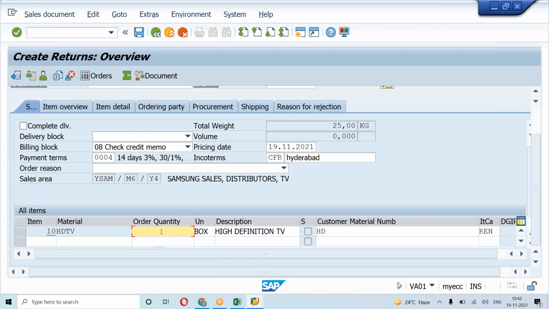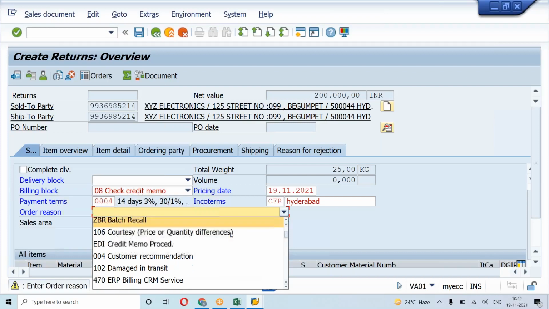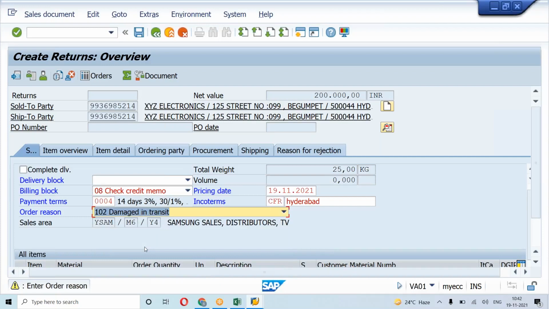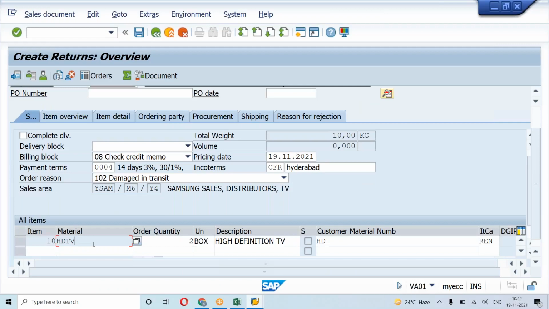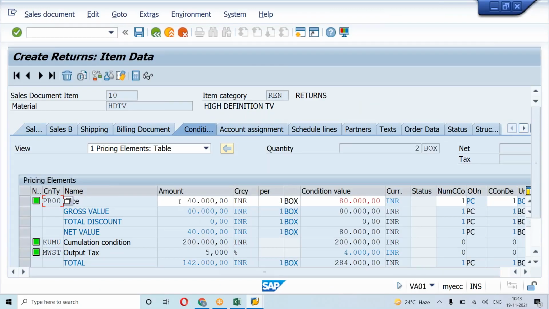Now let's say we are taking back 2 units. So I'm maintaining that quantity of 2 and maintaining the order reason for why we are taking the goods back. Here I'm maintaining the reason code damaged in transit. I'm maintaining some reason code. Now getting into item data, conditions tab. Now check out the values, whether everything has been maintained over here or not.